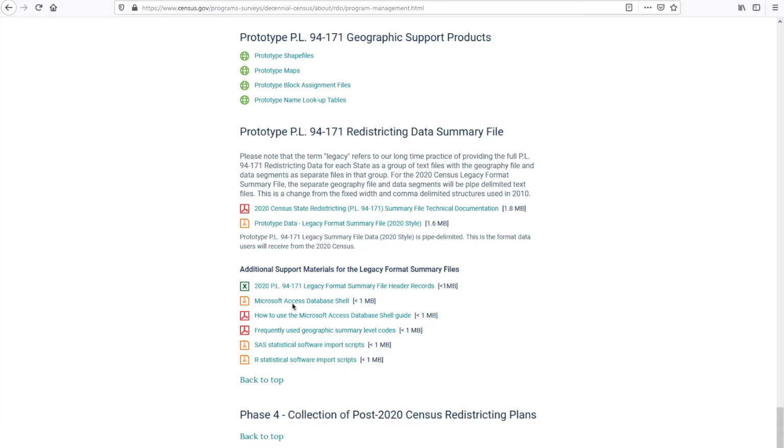When working with large states like California or Texas in Microsoft Access, all 4 files cannot be loaded into a single Microsoft Access database because of the software file size limitation. This limitation can be overcome by loading both the GeoHeader and one data segment into separate databases, and then you can repeat for each data segment to generate basically 3 databases.